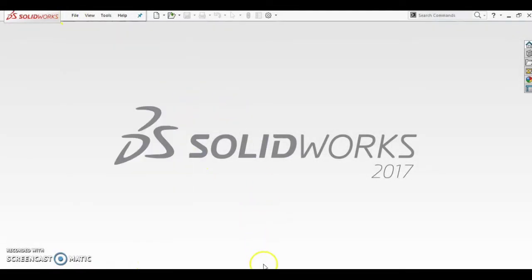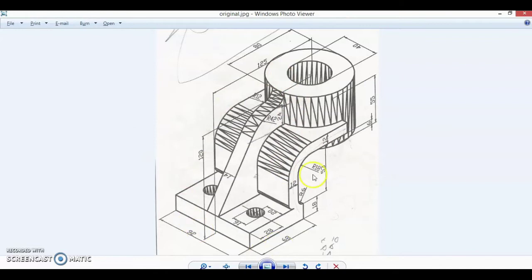Today we're going to design this image file, which I downloaded from the internet, into a 3D model. So I'm going to show you how we're going to do it.